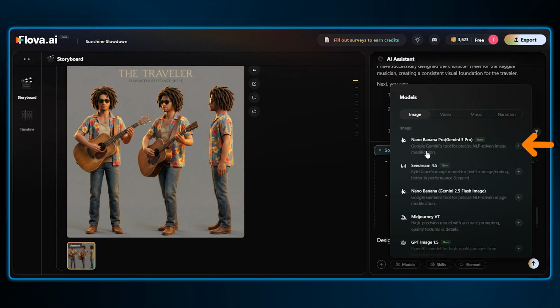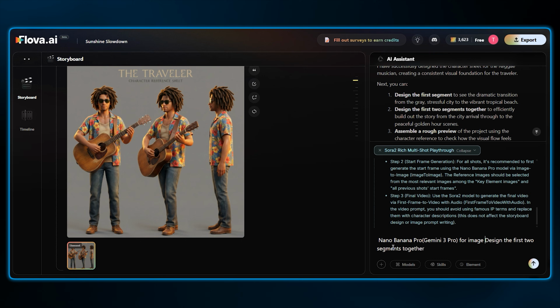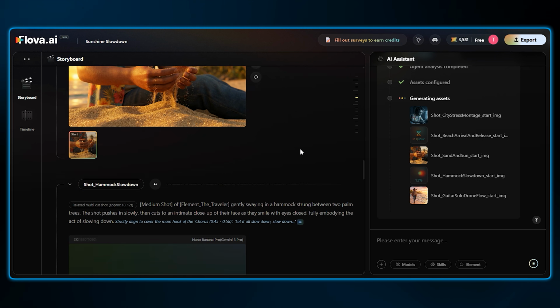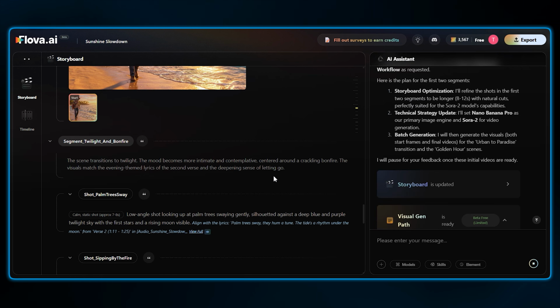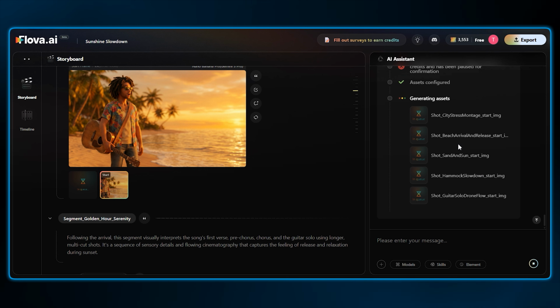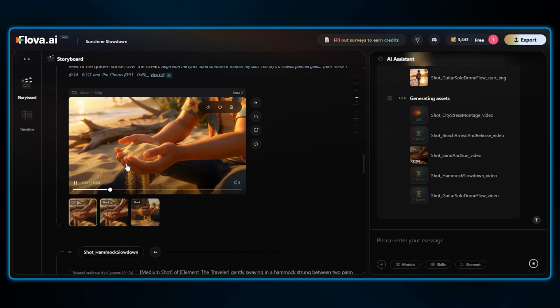And now the Flova agent is generating each shot for the segments using Nano Banana Pro. Here we go. We have the first frame of our character frustrated with work and urban life, then transitioning onto the tropical beach scene. It looks like the agent needed my permission to proceed with the larger number of credits. And when I gave the green light, now it's regenerating the images again, but this time animating them as well.